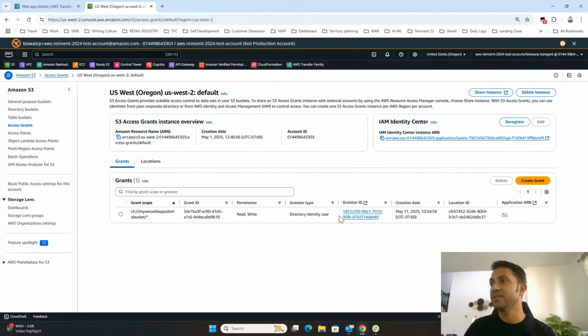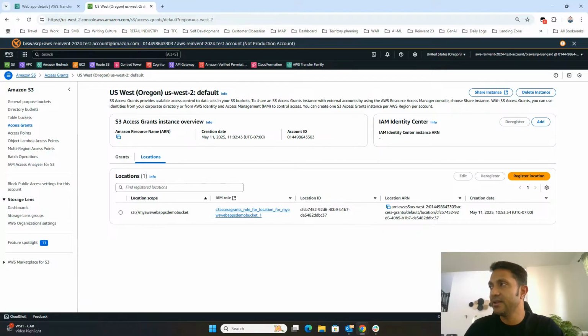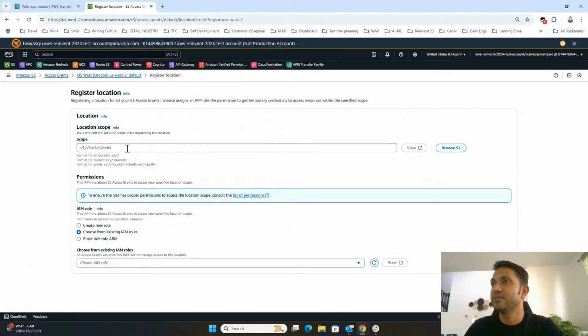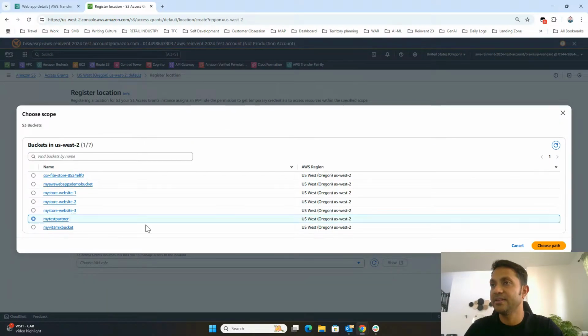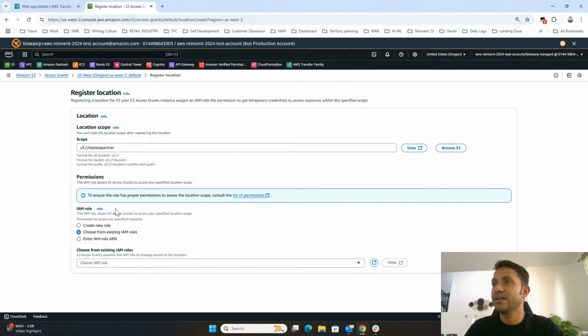So all I'm going to do is come here, and what you need to do is first go to locations, right? And then you need to register the new location, right? So for me, let me register the location, browse S3, and then select the my test partner S3 bucket that I created. And then you can create a new role and then just register location.